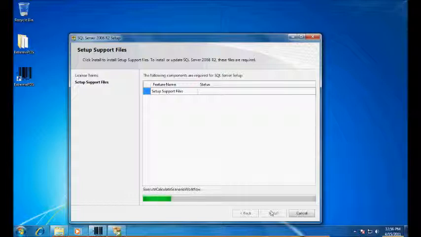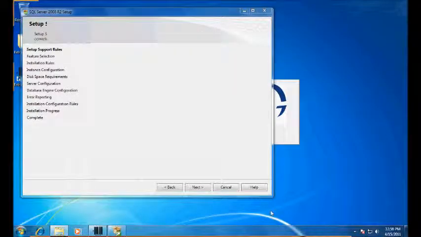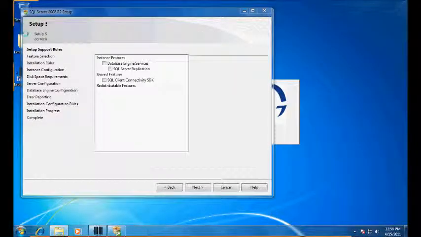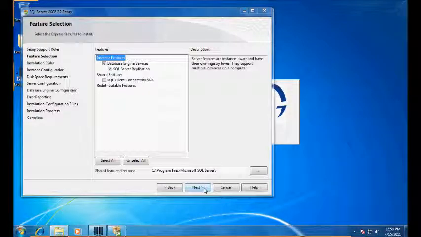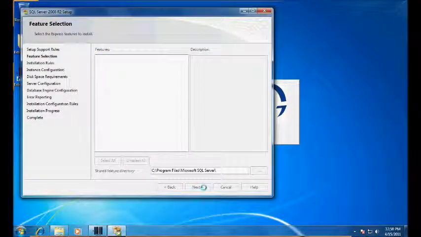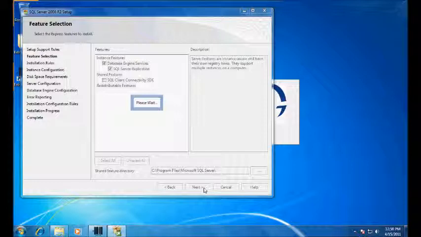It will proceed through setting up several support files, and then you will have the installation button become active here momentarily. In this case, we're just going to accept all of the defaults, as we are not on any sort of complex system.